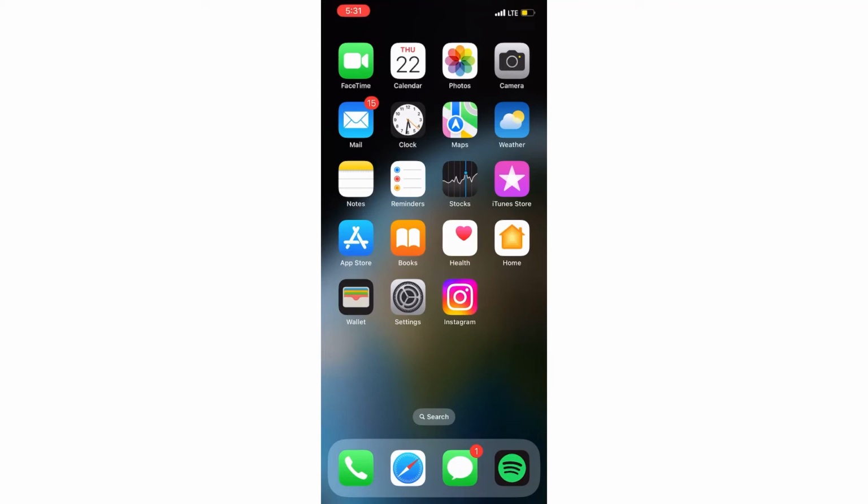How to search for Instagram filters on the Instagram app. Hello guys, we are back with our new video, and as you all know, we all love using filters for our pictures. But today I'm going to tell you how to search for the latest and trending filters.